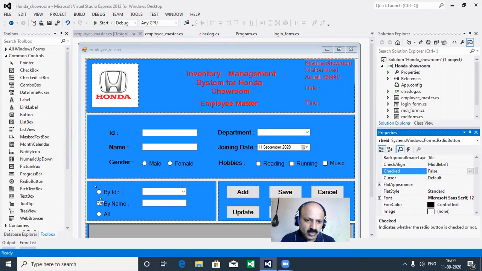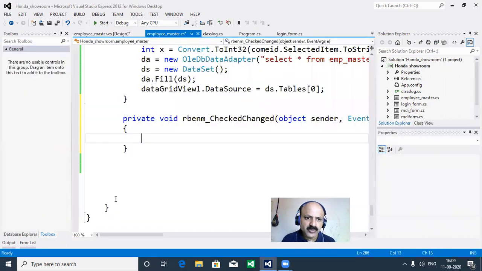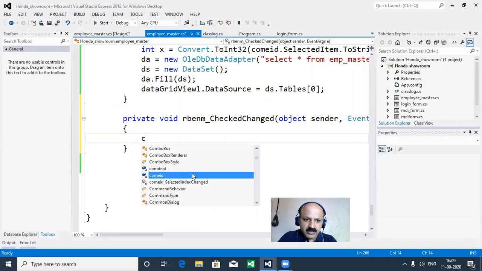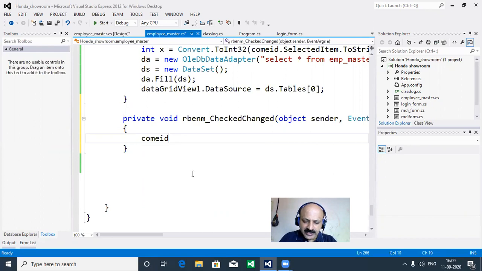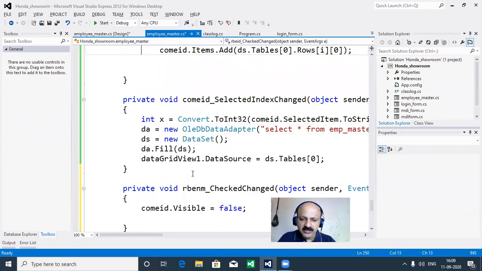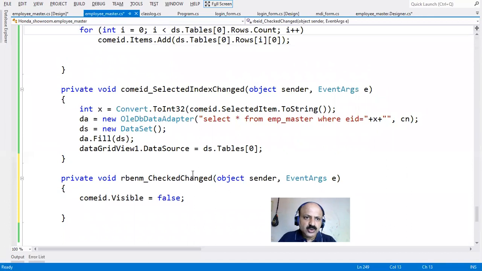So what to do? Here I first open this combo box, take its ID, and set Visible to false. Yes, that is also open. Perfect. And here I will do what I just showed you previously.